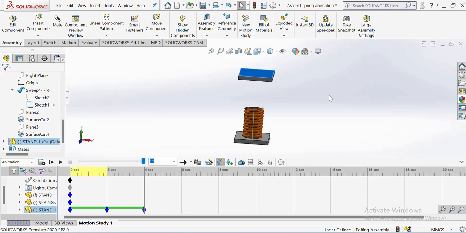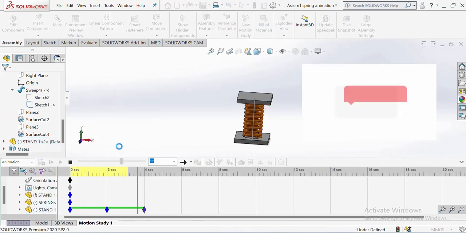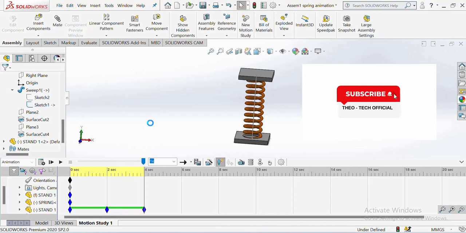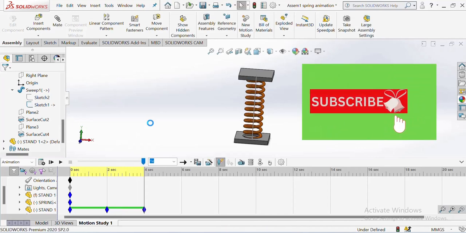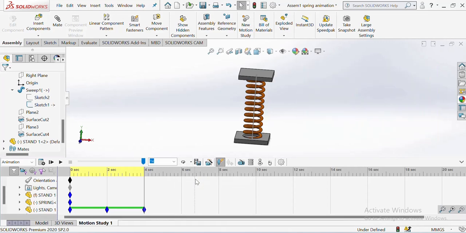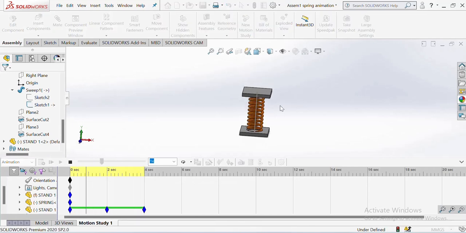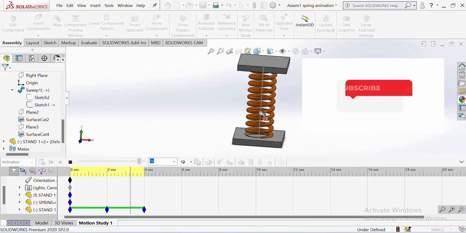Okay, so then select calculate. You see it is going to calculate slowly. Okay, select back to mode. Okay, then play from the start. See, this is a simple animation of the spring.